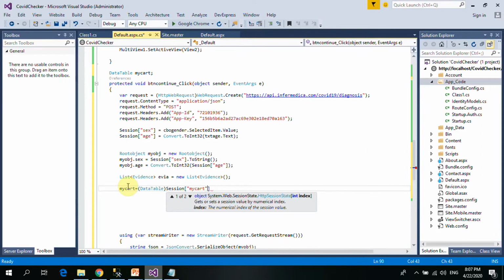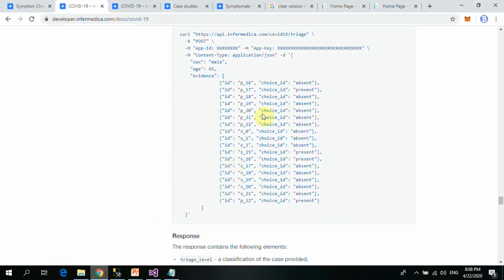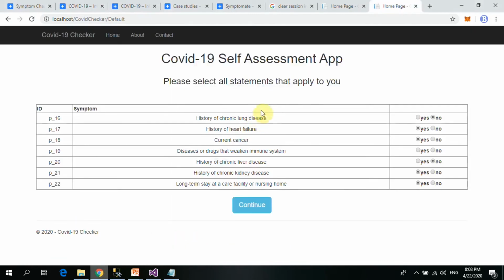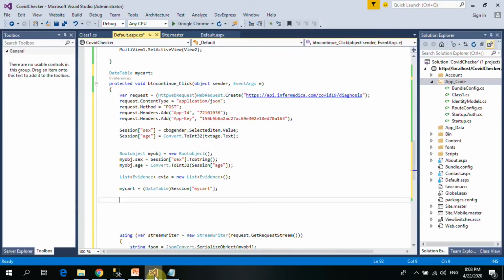My cards. The empty session that I created, I'm going to bring the value back to this data table here, so that I can use that data table to create what I want to create. So I'm going to loop through this grid view, and store the value I want to use, and the answers selected here, into my cart. It's just like creating a cart in online e-commerce shopping.